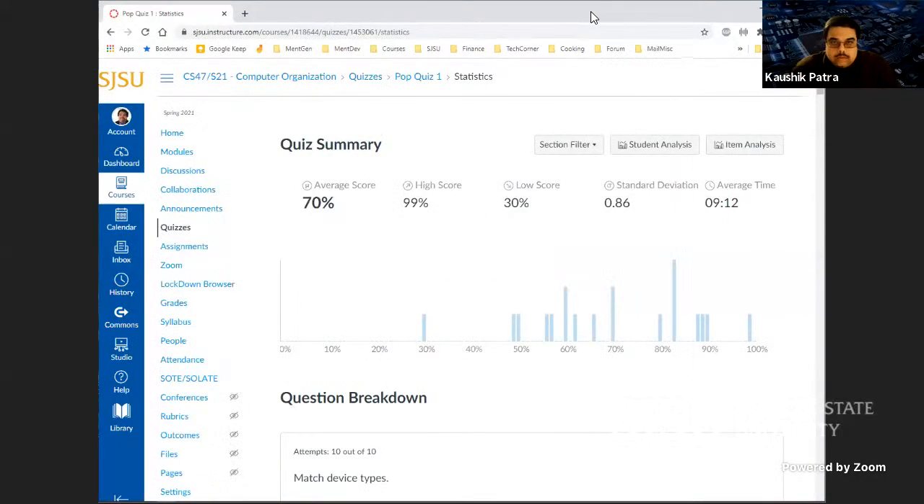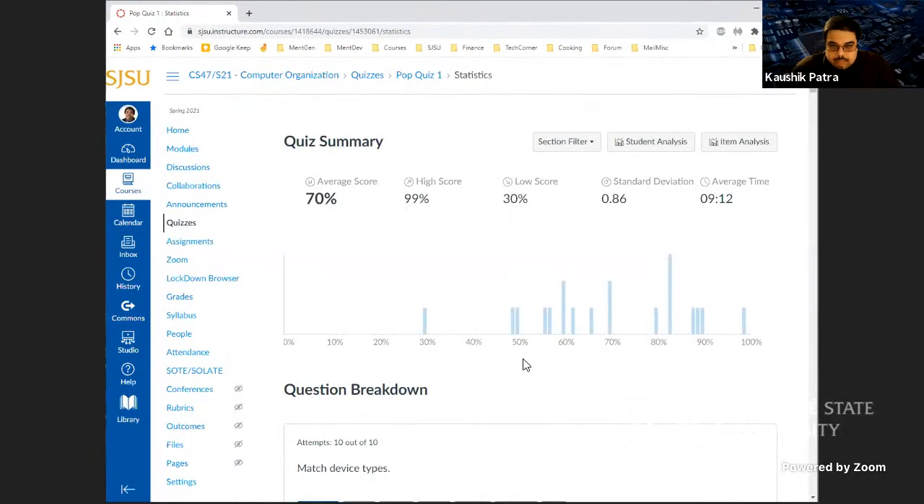Okay, so we have an average score of about 70%, a high score of 90-something percent, and a low score of 30%. Standard deviation is 0.86, average time 9 minutes 12 seconds. Okay, this is not bad, not very good either. Let's make sure we do better next time if a pop quiz comes up.